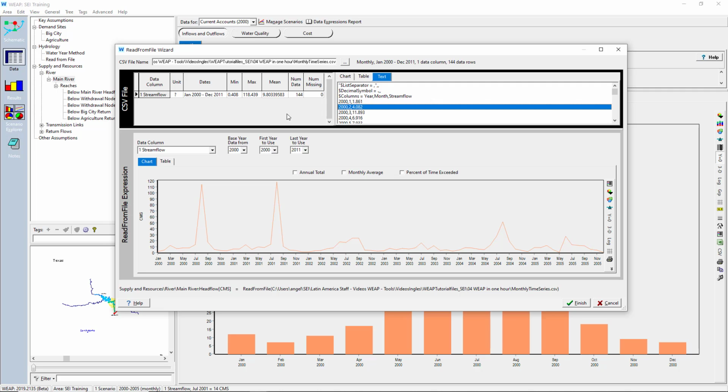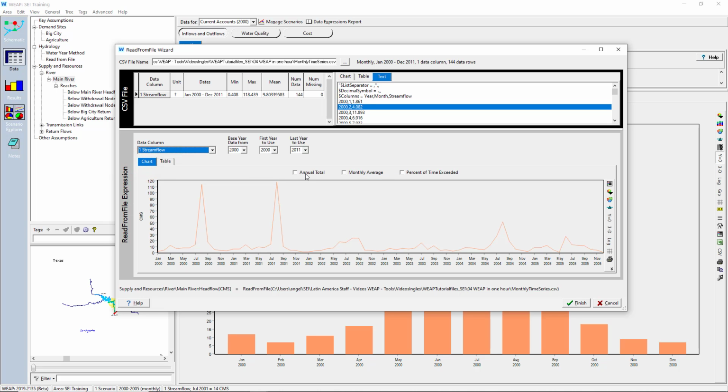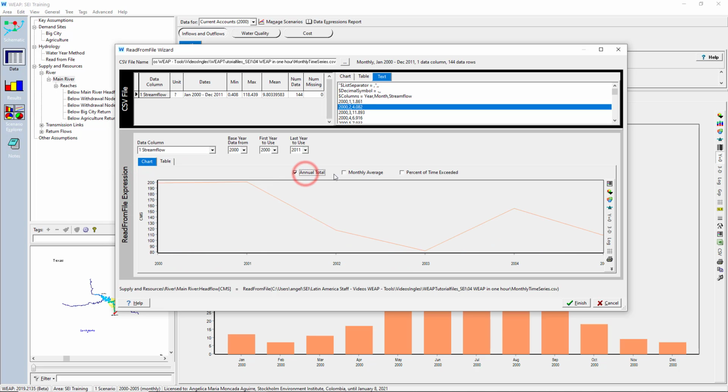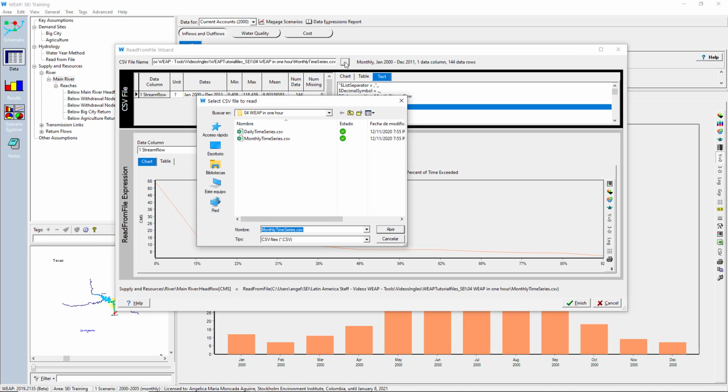In this section, we can select the column with the time series to be used. In this case, column 1, which was called stream flow. The data can be viewed in a graph or a table. The graph can be changed to view the data as an annual total, monthly average, or percent of time exceeded. At the top, we see the file path. We can change it by clicking this button.